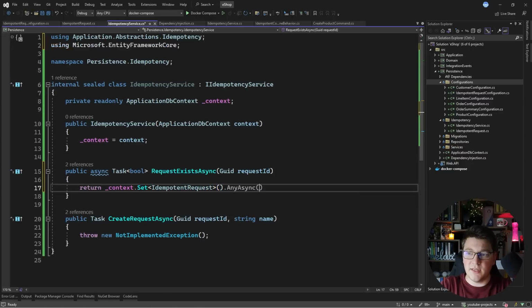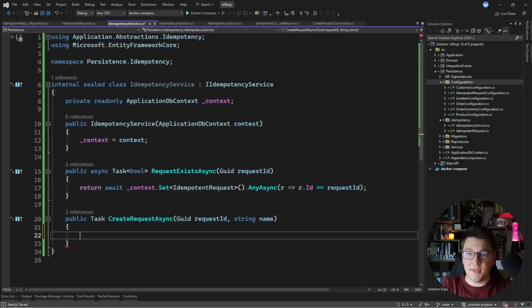And let's call the anyAsync method to check if there is a request with this given ID. Of course, I need to await this to return a Boolean value, but this should satisfy our request. And then in the create method, let's also make it asynchronous.